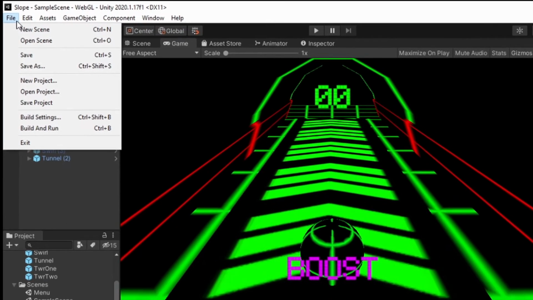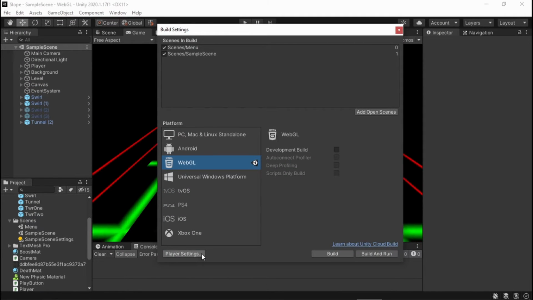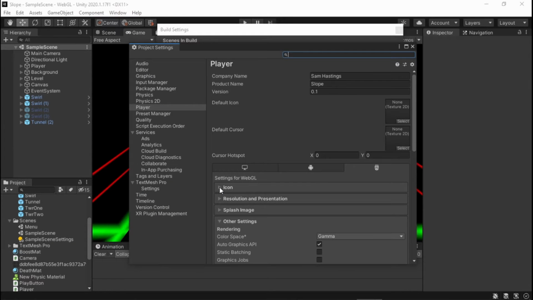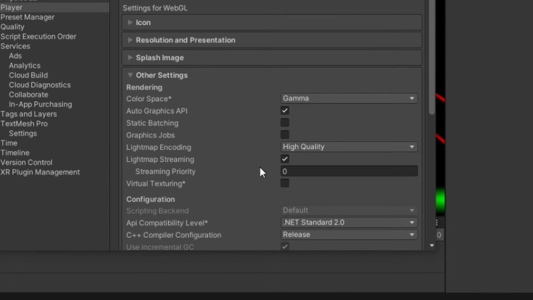Now what you want to do is go to File, and Build Settings. After that you hit Player Settings, make sure that you are clicked on WebGL, and once you are sure that there are no bugs and everything is alright, then click on Other Settings, and make sure that all of these settings are just like this.